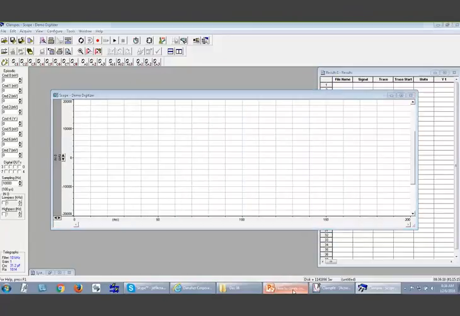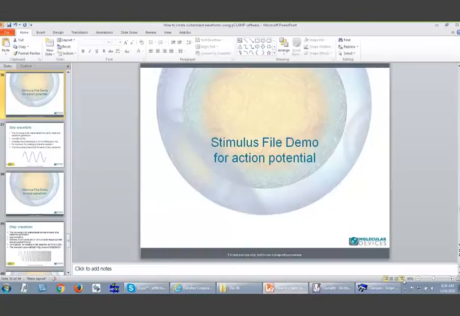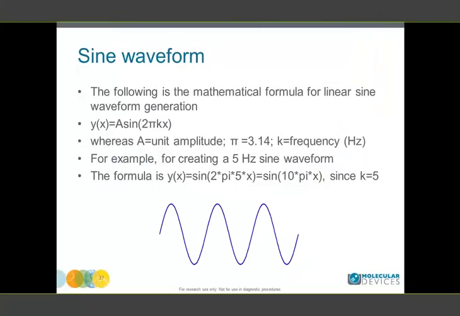Now let's start with another challenge. How about the sine wave? When you create a sine wave, the trick is that you need to know the formula, the expression, for how to create a sine wave. So this is the function for the sine wave.